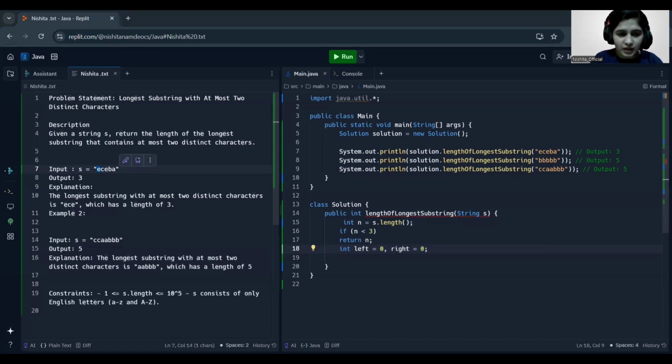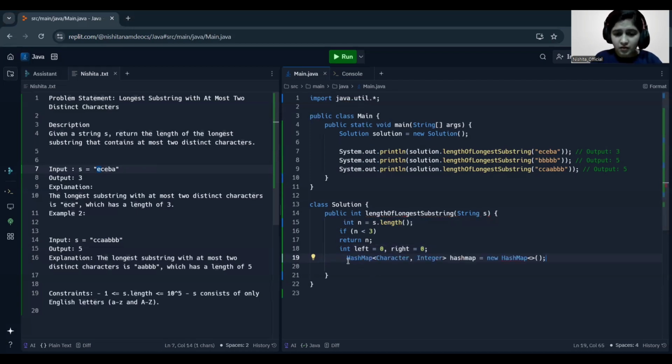Next, we are going to make a hash map. Why are we making a hash map? Because we need to store the values of the string, right? We need to store these characters in our hash map. Why do we need to store it?